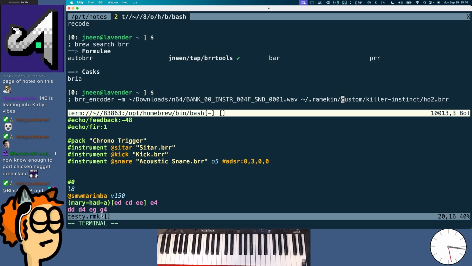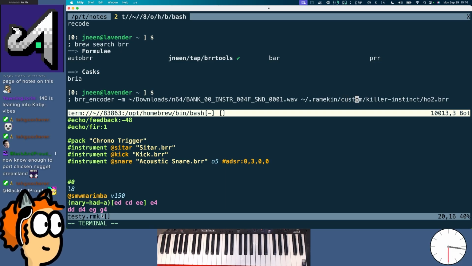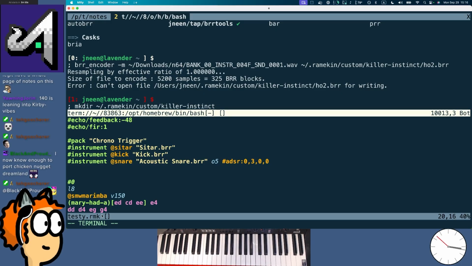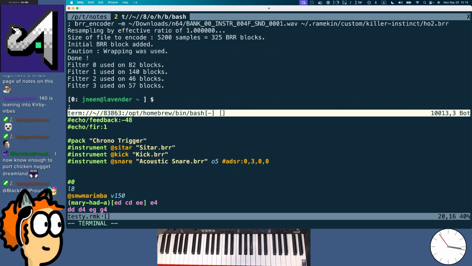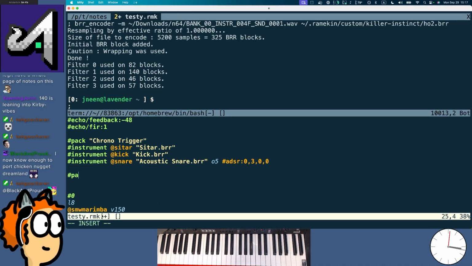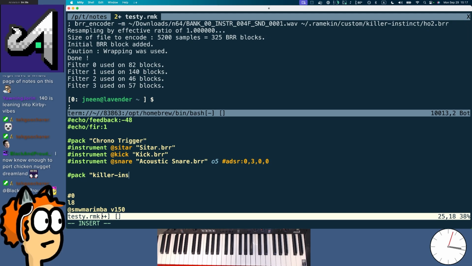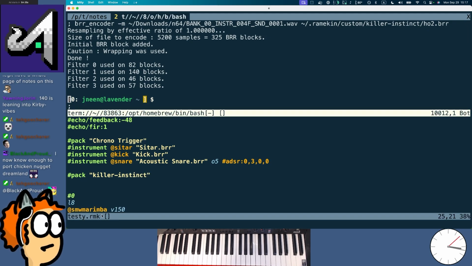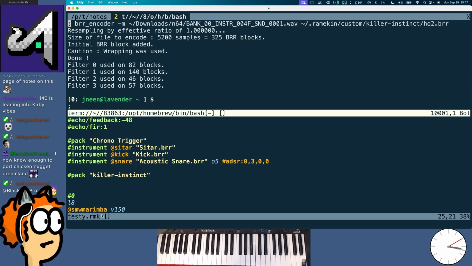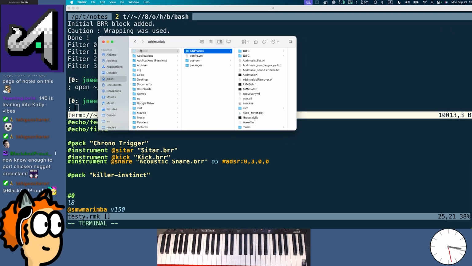And then you make a directory called custom. And then you make another directory with the name of your pack. And you put the BRR there. And it's as simple as that. So I'm going to make that directory. And there we go. We made a BRR out of it. So now I can say pack Killer Instinct. Right? And the reason it's called Killer Instinct, by the way, is because that's what the name of the directory is.